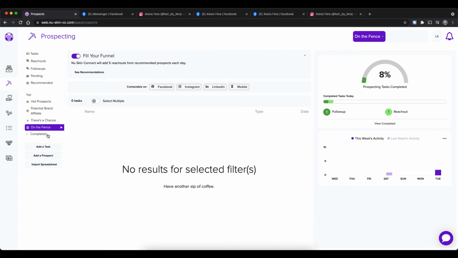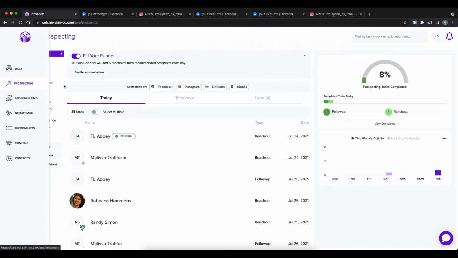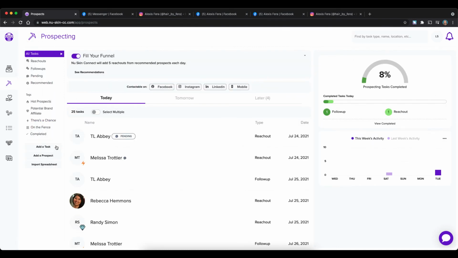Lastly, you can also check out any prospecting tasks you've completed. So I can see Randy Simon and Alexis Farah right there. This is where all of your completed tasks live, and you can get here from a couple of different places within the application. We're back in prospecting now, and I want to show you some other things.